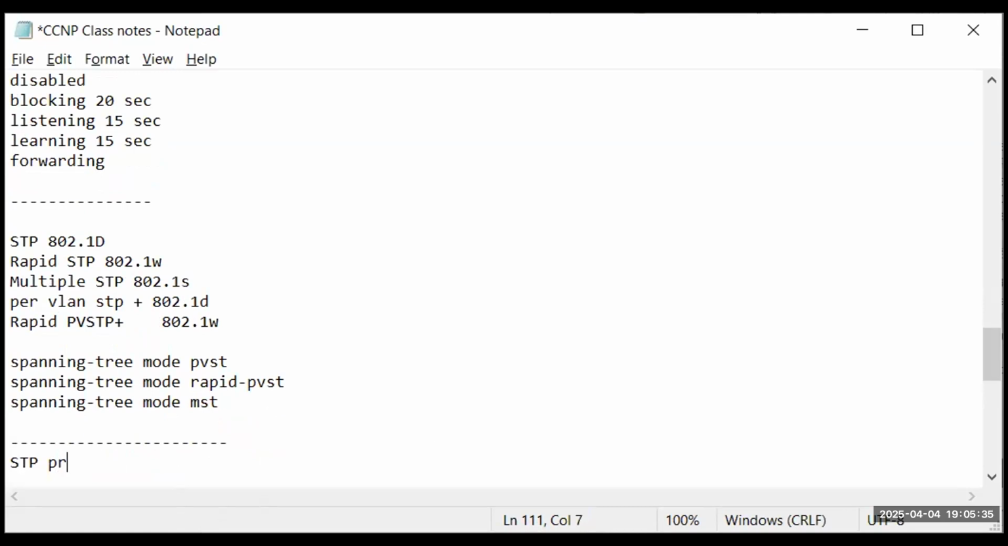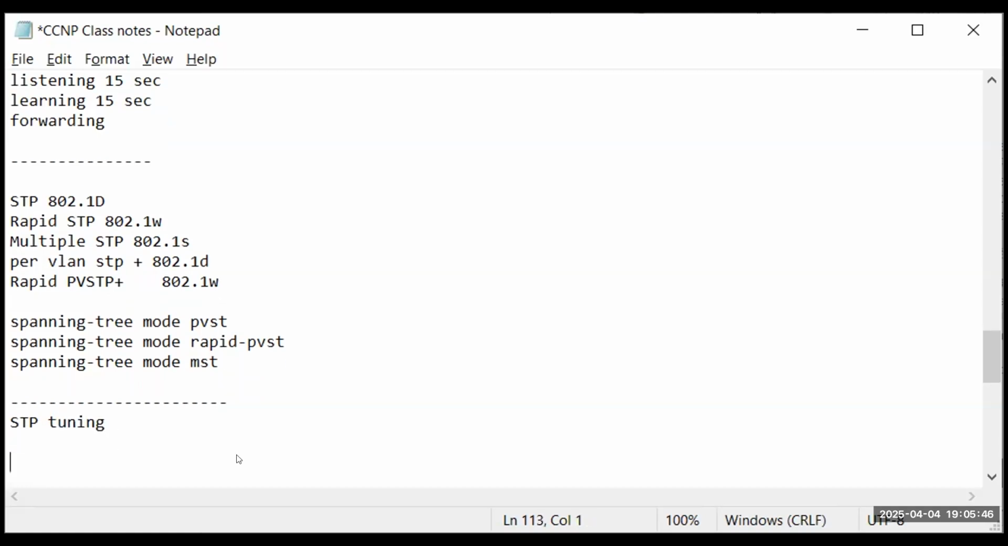Whatever it may be, whether it is Rapid PVST, per-VLAN, or MSTP, we want to fine tune the STP processes. Though spanning tree is enabled in global configuration mode and applies to the whole switch, the job is done, but still we can fine tune.